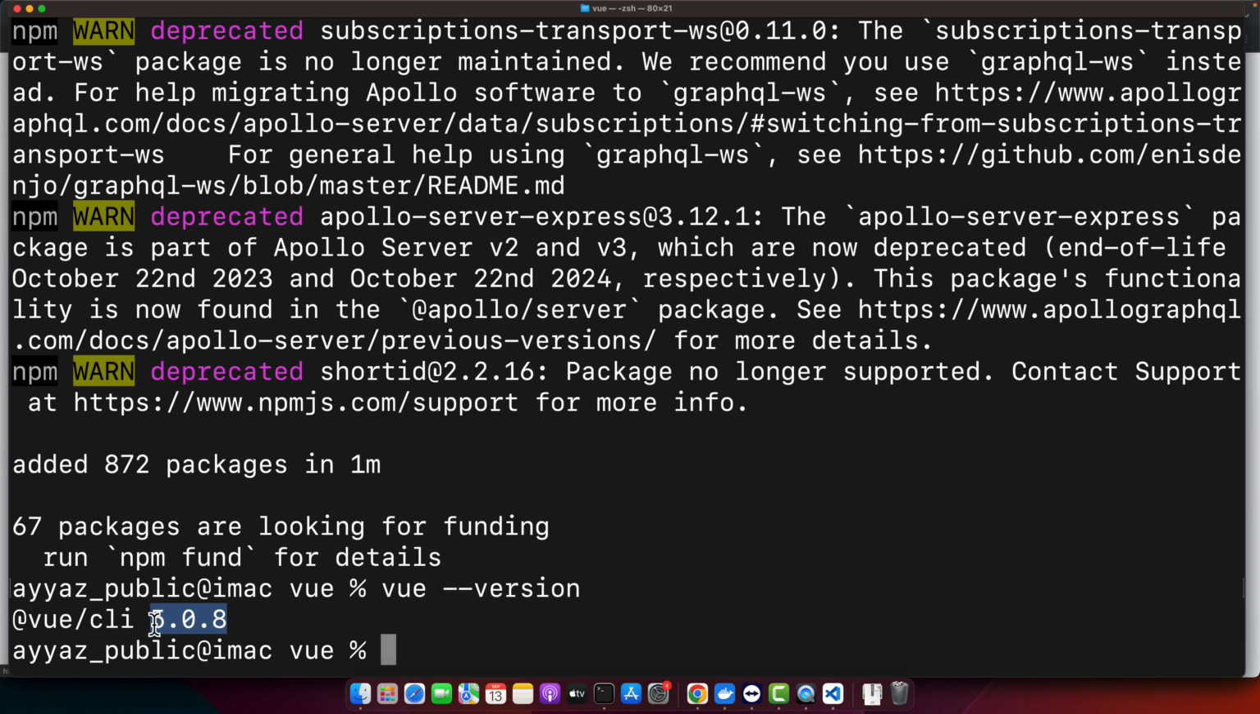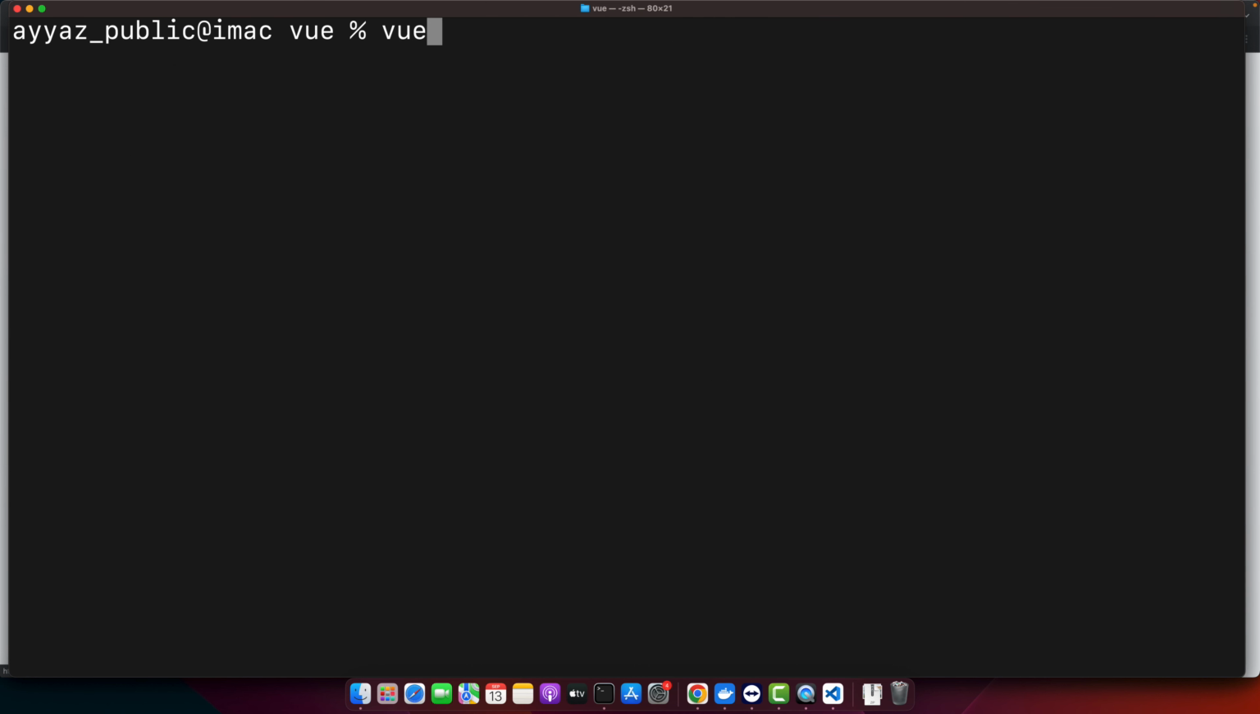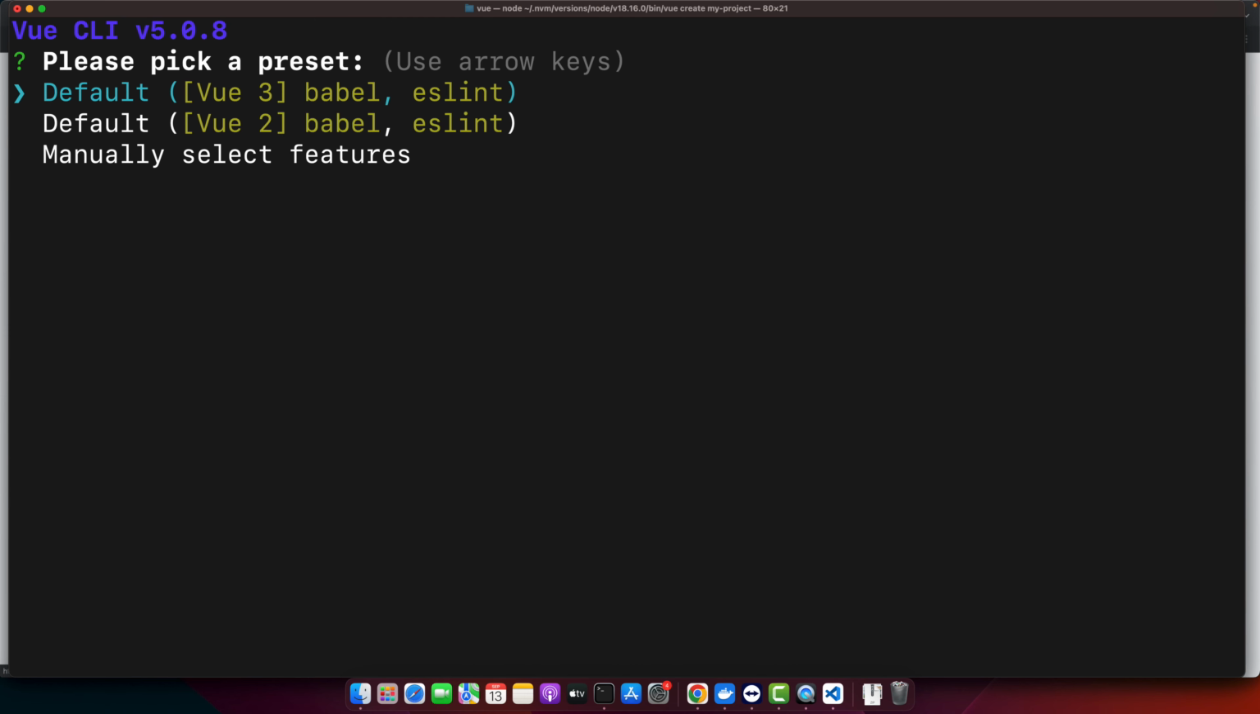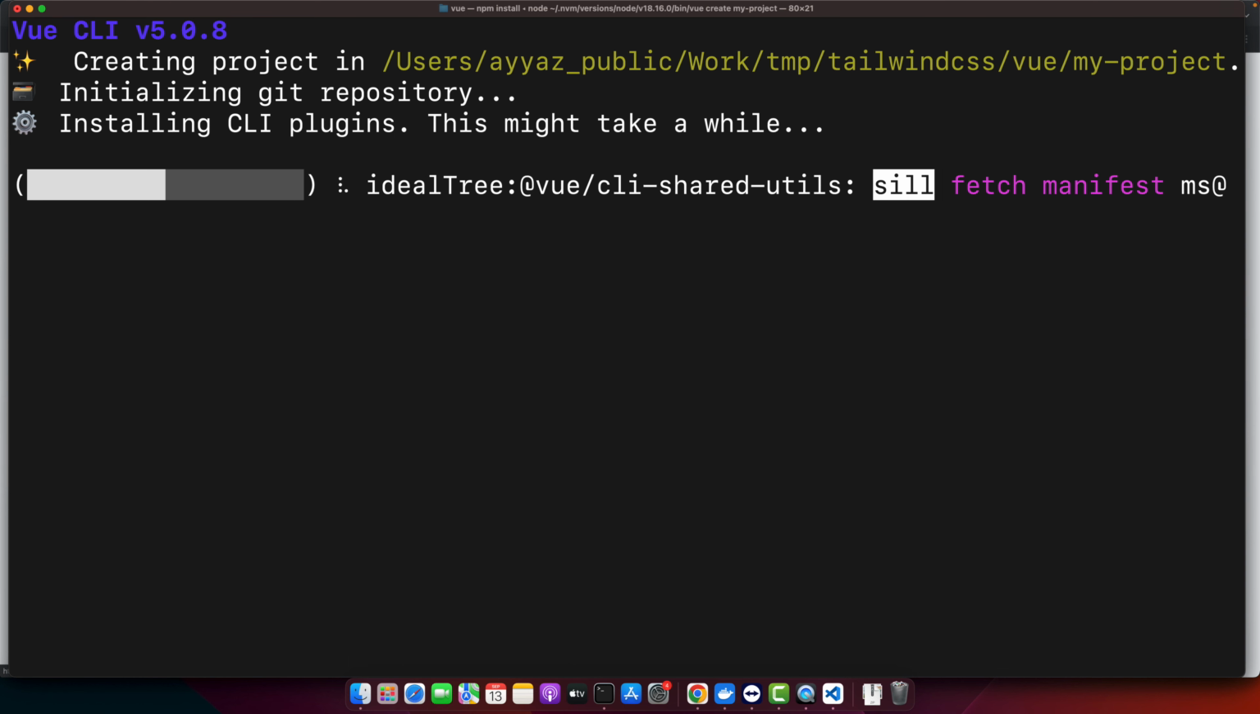With the Vue CLI installed globally, you can now very quickly create a new Vue project. Navigate into the directory where you want to create the project and run this command: vue create my-project. Press enter. Alright. This will prompt you to pick a preset. You can just select the default preset. After a short while, it will finish scaffolding the project.